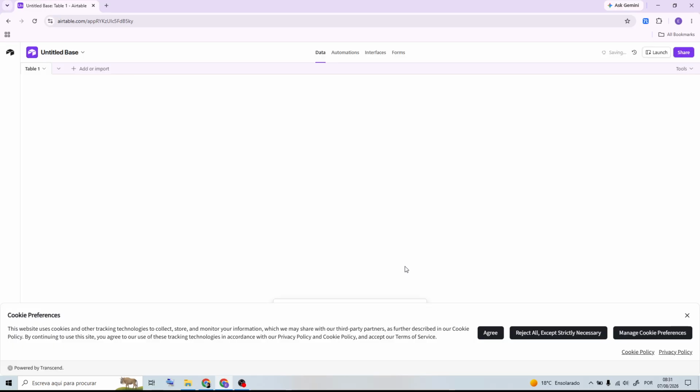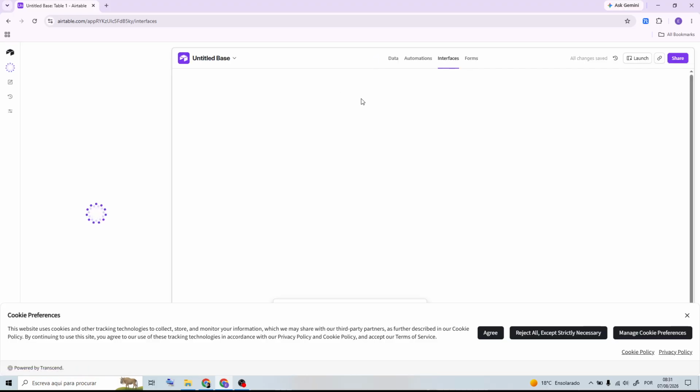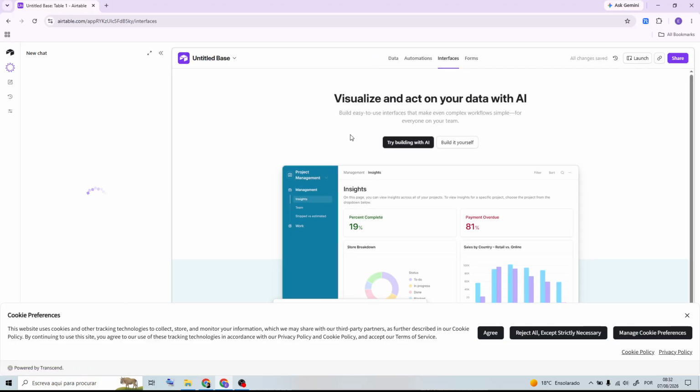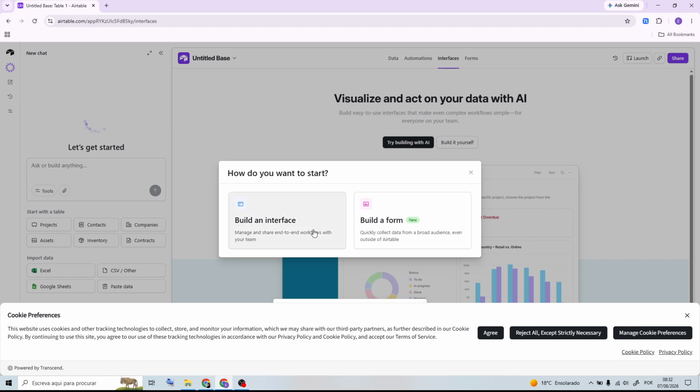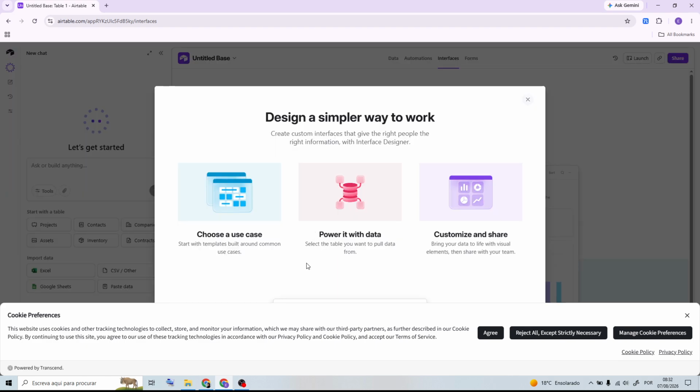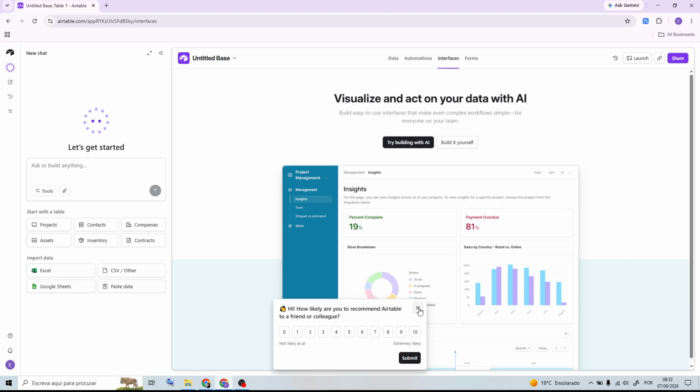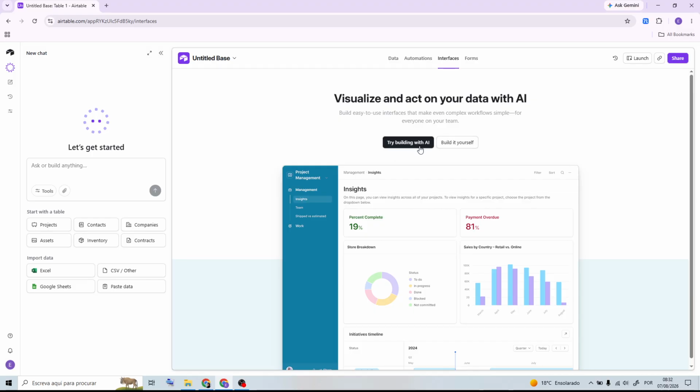Give your interface a name, then select the table or data source that will power your dashboard. After that, begin adding components such as charts, metrics, record lists, and filters. Arrange each element on the page so the most important information is easy to find. You can also add interactive filters, allowing users to view specific records or data based on their needs.